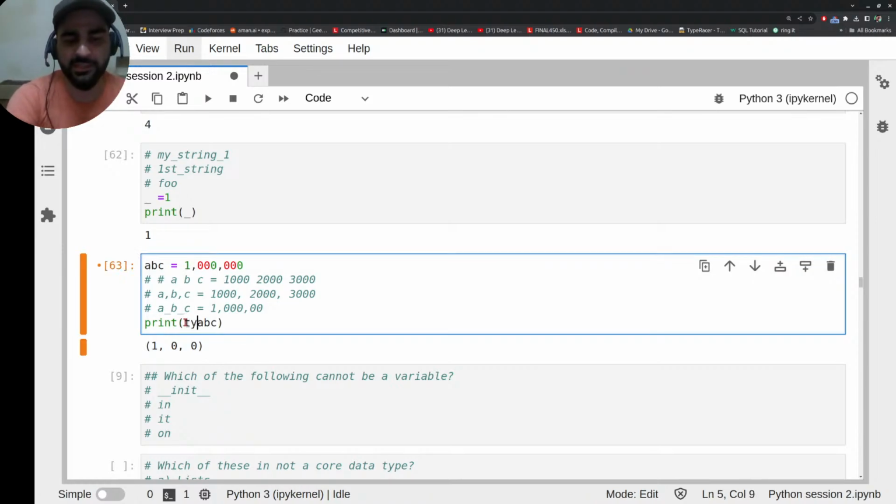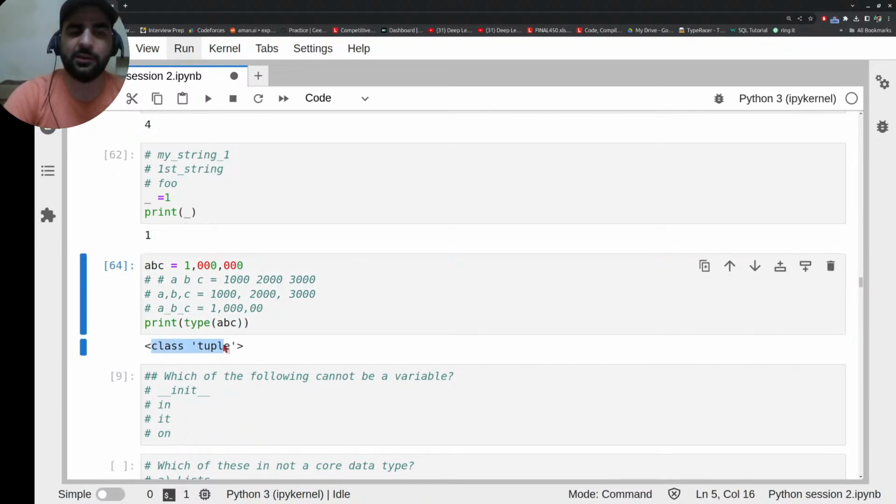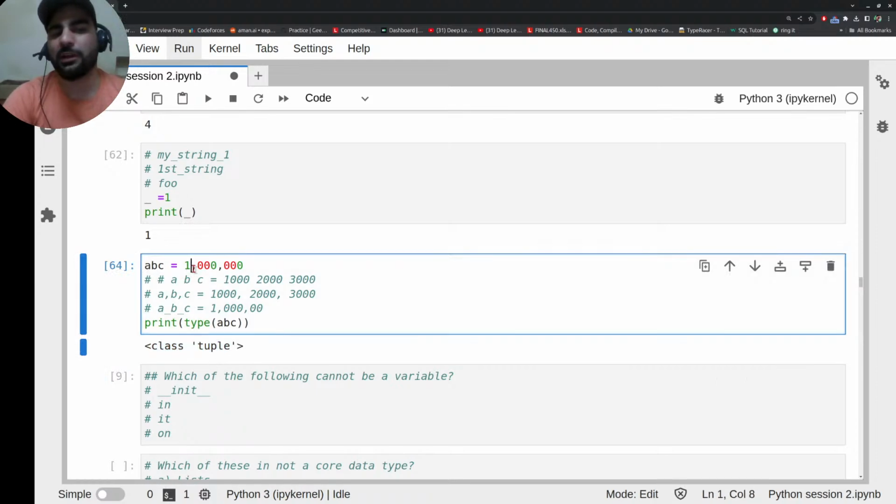Just to check it, we can print type of ABC. If you see, it says class tuple, that this is of type tuple. So you are not allowed to put the commas. Okay, tell me one thing. If I do this, if I put an underscore over here and put an underscore, for example, over here, is it valid now?